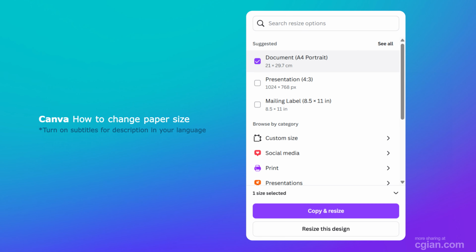Hello, I'm CGN. This is a quick video to show how to change paper size in Canva.